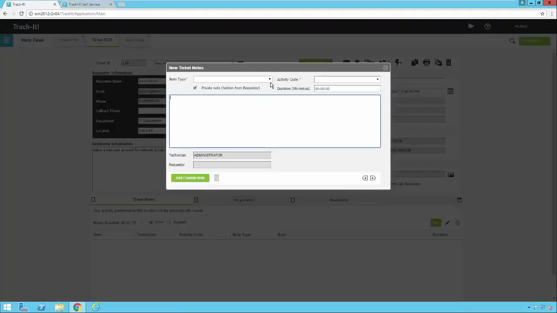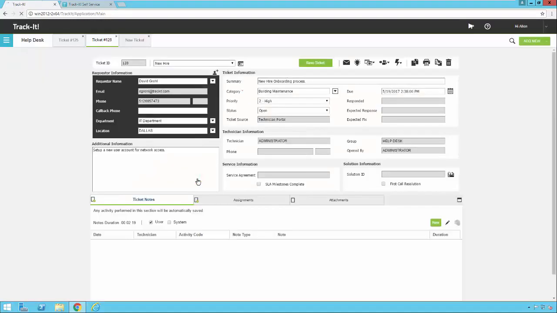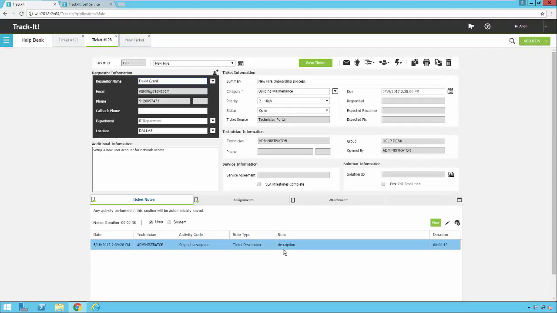So I click new. I can pick my note type. For this particular example, I'm going to say ticket description because it's the first note I'm putting in. The activity code is just something to help you categorize your data. So here I can say original description since that's what it is. I can type some information in here, and I can hit add update note. That note then gets added to my ticket down here, and any other notes that get added to the ticket will be included here as well.